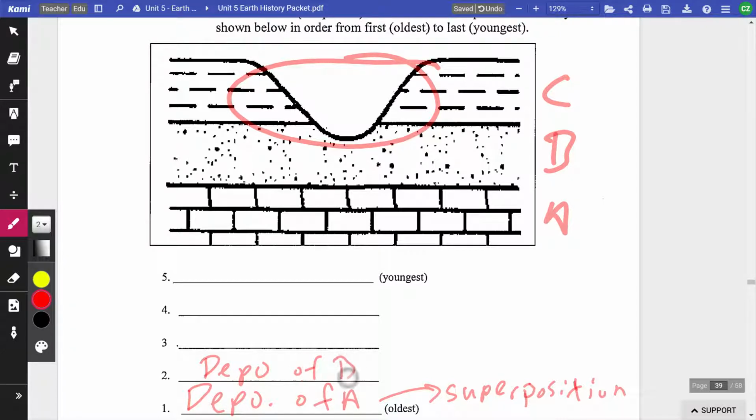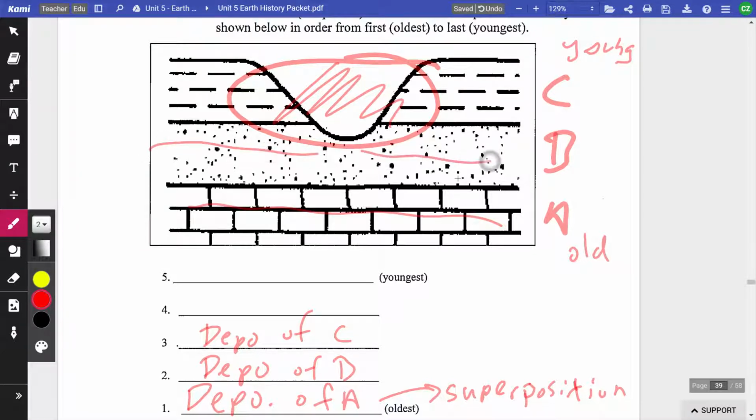Depo of layer B. Great, because we have the oldest. We have the youngest. Okay. And finally, deposition of layer C. Great. Now what's happened? How did we get this erosional area? Well, since these layers are laid down in water, the only way for erosion to happen is for us to exit the water. Exiting the water is uplift, right? Exit water.